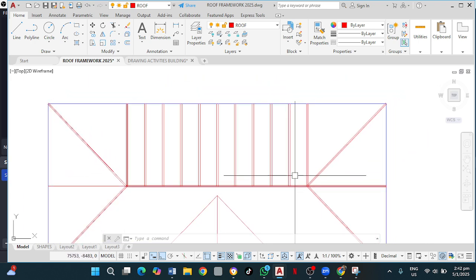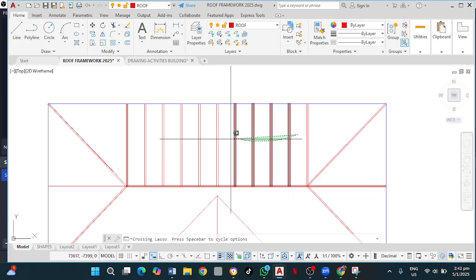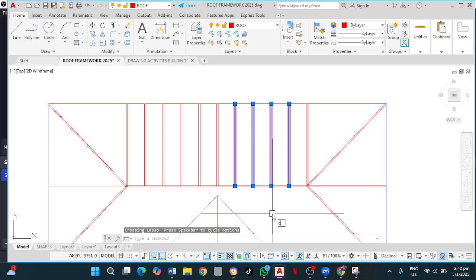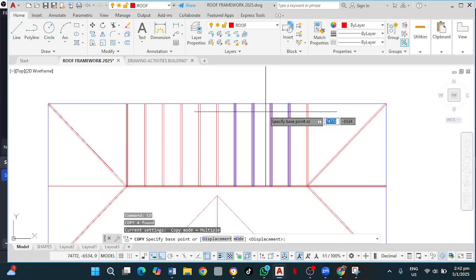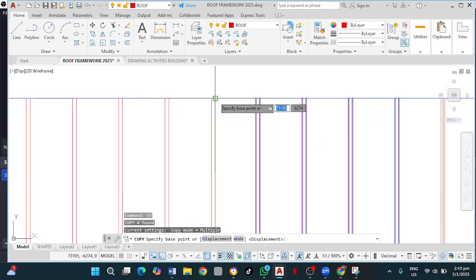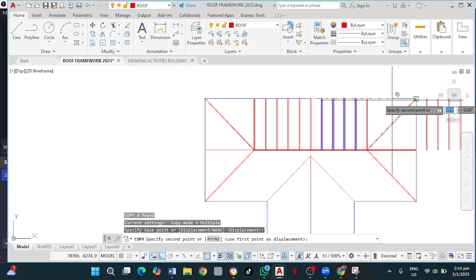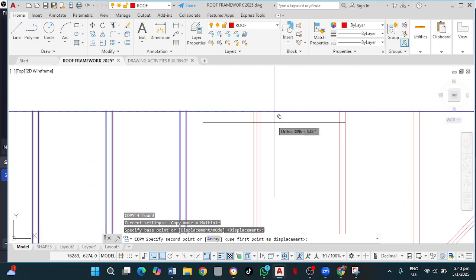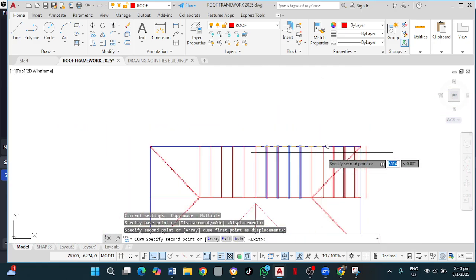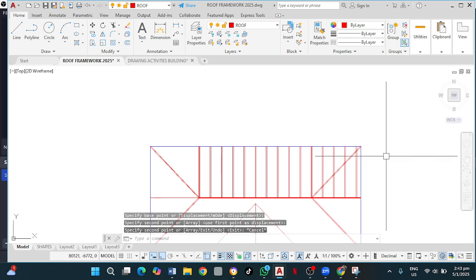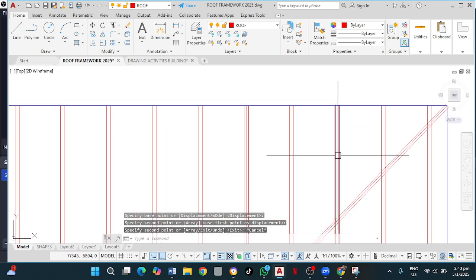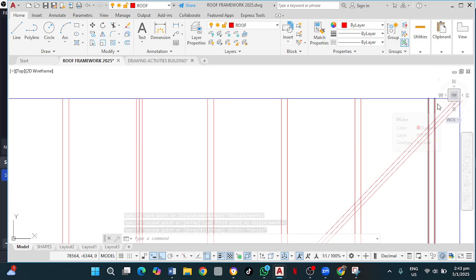Now I could further copy probably about three or four of these. Copy, CO, enter, and I'm gonna choose here as the base point, and I'm gonna drop it right here. Drop that here. Escape, that is done. Now I'm gonna explode these and then trim them.